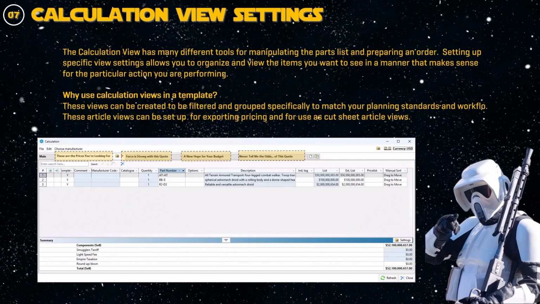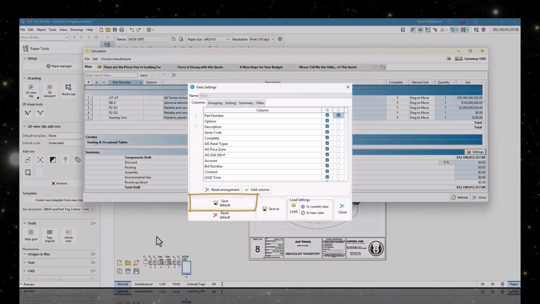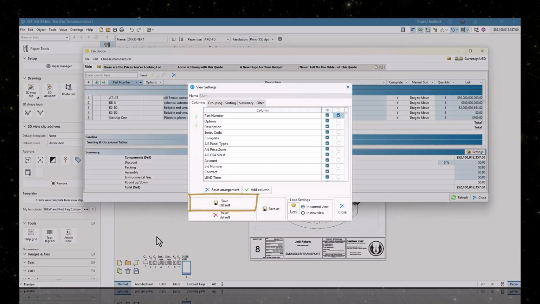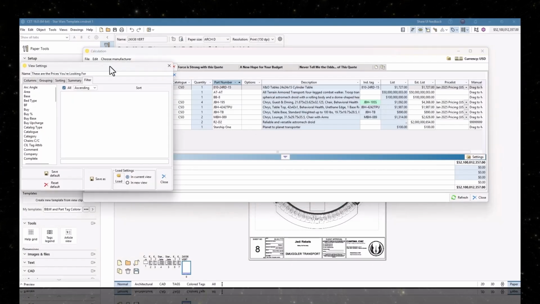All right, let's navigate to your calculations. In your template drawing, you can always set your columns and grouping in your main view, and you can save it as your default. But did you know you can save additional article views in your template?